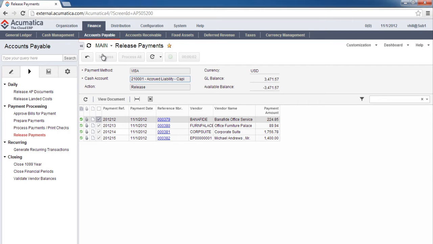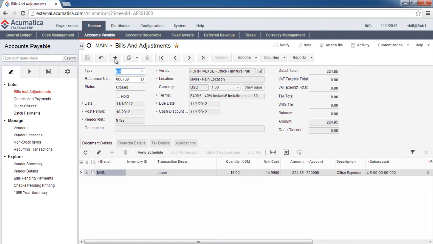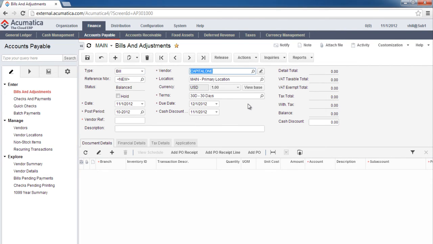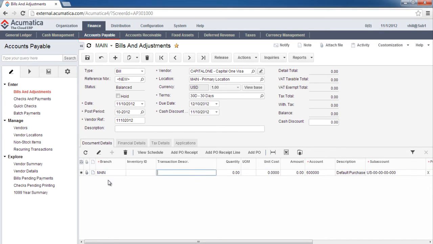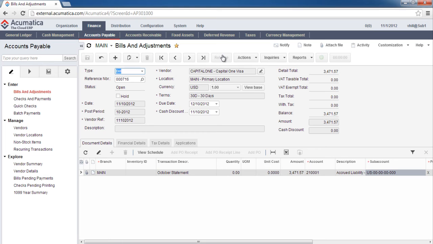Secondly, you can enter the bill for your Capital One Visa credit card. You navigate to Finance, Accounts Payable, Work Area, Enter, Bills and Adjustments. You will enter the bill in Acumatica for the credit card vendor in the standard way except for a minor change. In the Document Details tab, the total of your statement should be entered with the GL accrued liability Visa credit card account. Your payment method and cash account should be the one defaulted from your vendor master record.